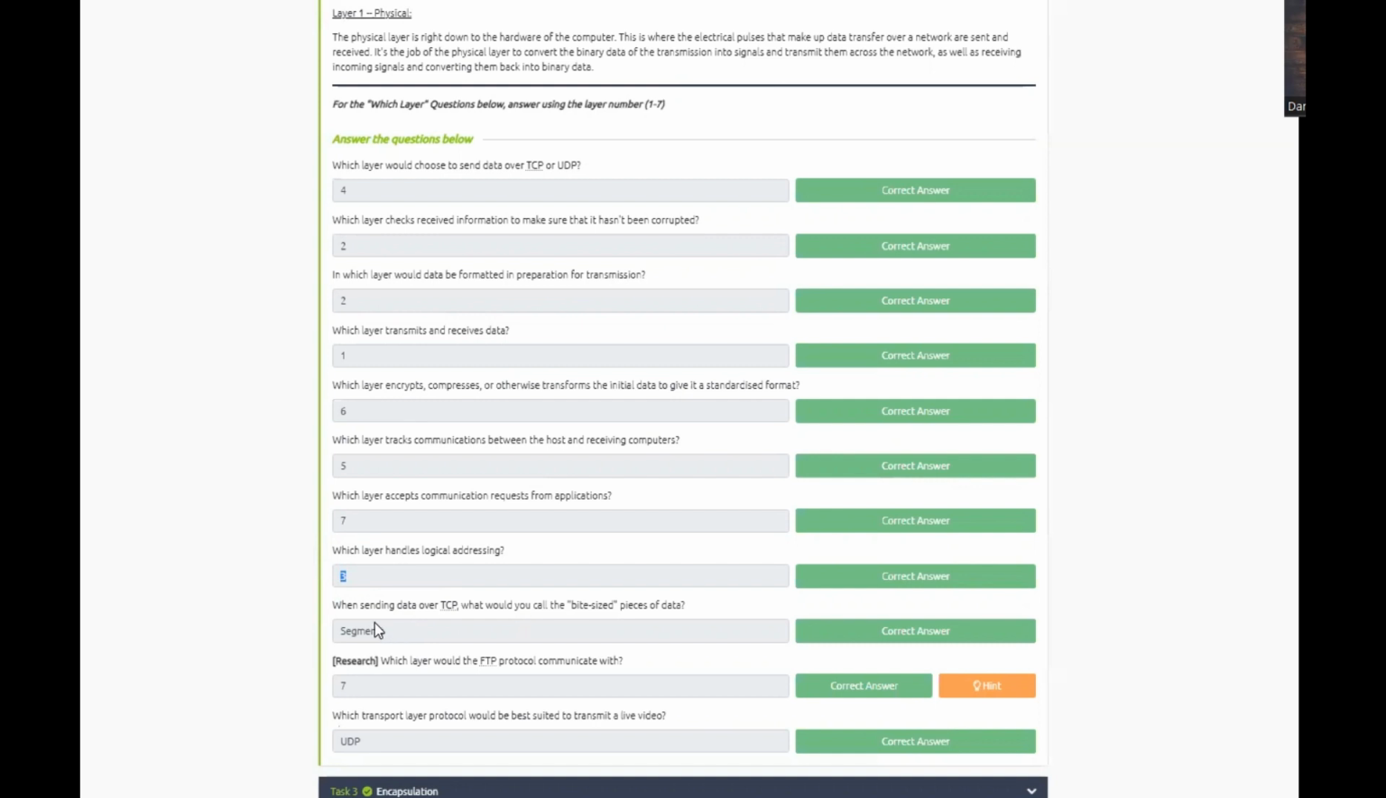When sending data over TCP, what would you call the bite-sized piece of data? So when it's being sent over TCP, it's going to segment that data, and that's going to be called a segment. All right. And which layer would the FTP protocol communicate with? And that's going to be layer 7, the application layer.